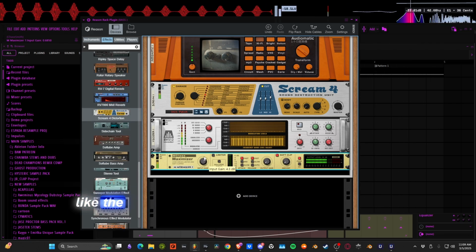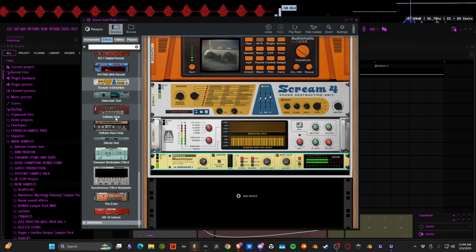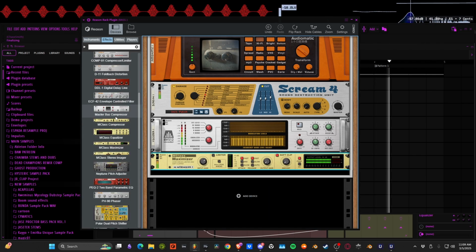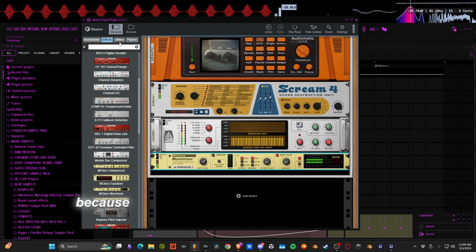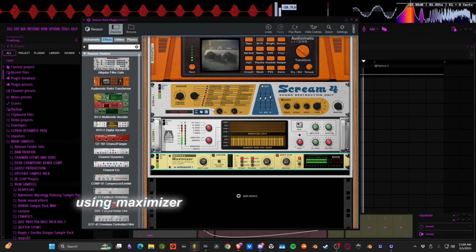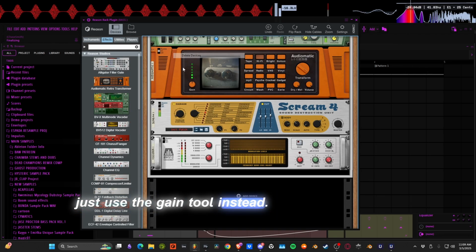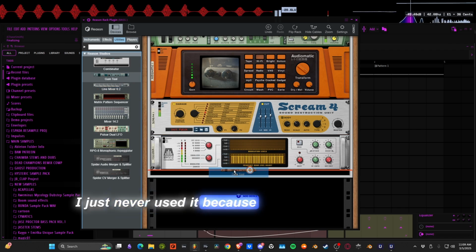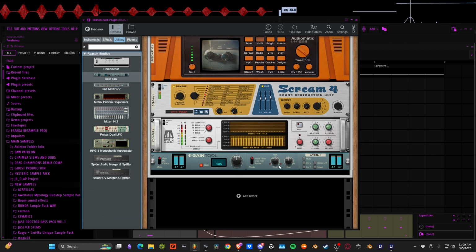The limiter, I just like the maximizer. I keep reading that there's a gain tool. I just never use it because I'm always used to just using maximizer, but I probably should just use the gain tool instead. I just never have used it because it wasn't a thing until recently.